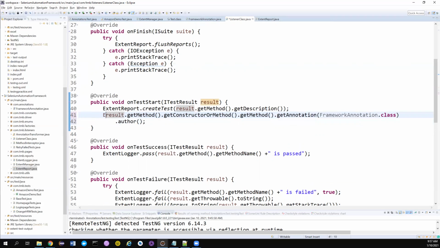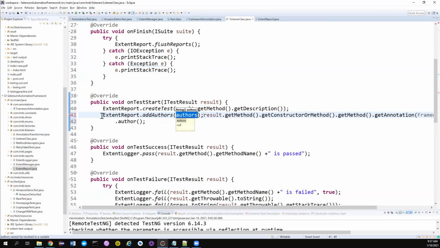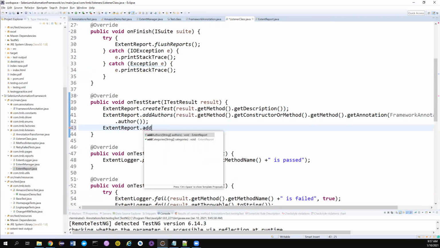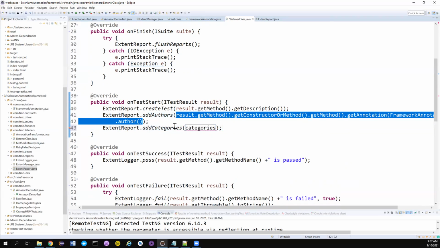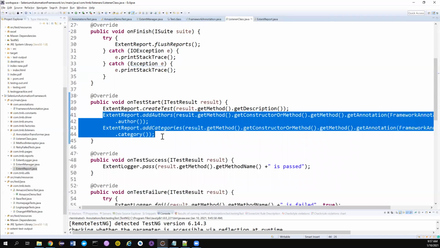So what I can do is directly call extentReport.addAuthors, and then pass this string array the same way. Okay, extentReport.addCategories. You can copy this whole thing, and then instead of authors, you can call category. Now we are calling these two methods.